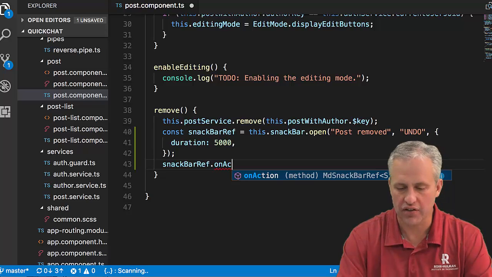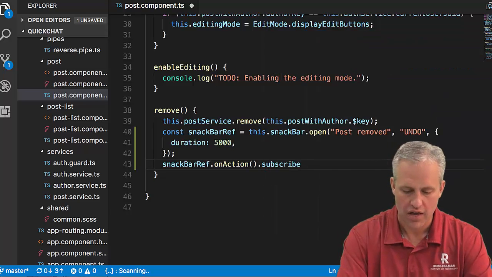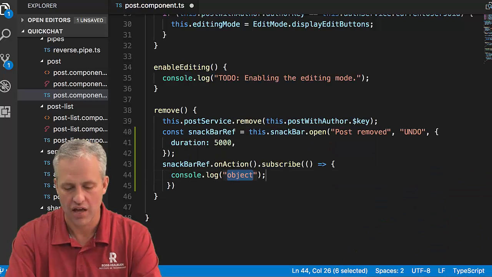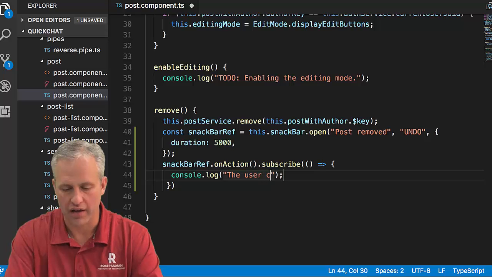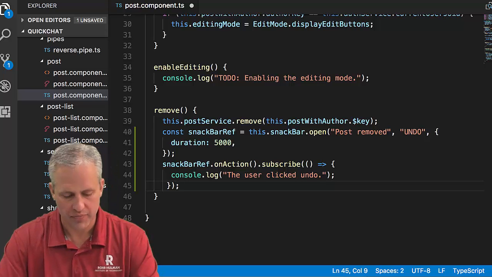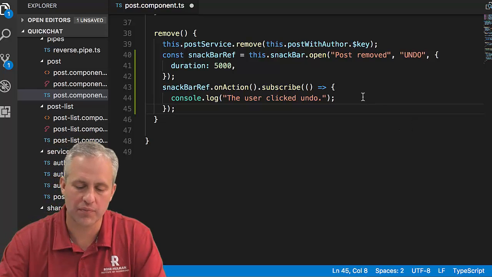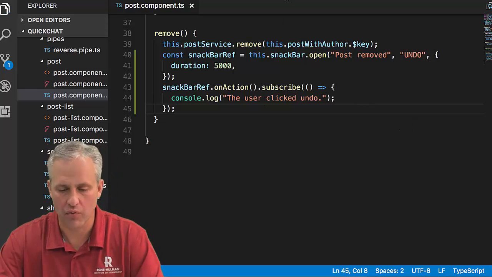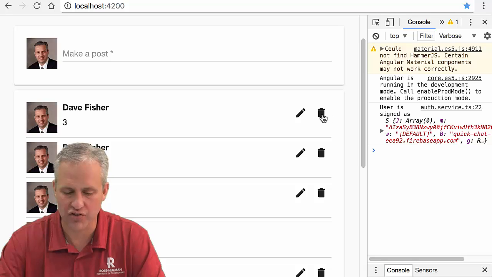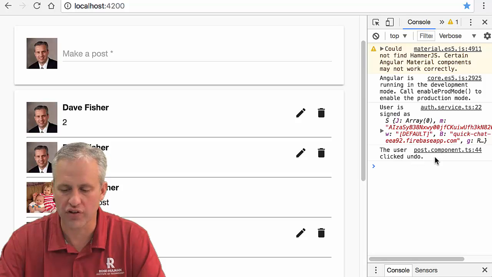And onAction is a stream, right? And so you can actually subscribe to onAction. And whenever you subscribe to something, you need to give it a fat arrow. So I'm just going to say the user clicked undo. Then I probably need a semicolon on here. I suppose that since I say subscribe, I probably ought to unsubscribe at some point. But to be honest, I don't really know how to do that, and I'm not that worried about it. So I'm just going to let it go for now. So once this has refreshed, I'm going to click delete on 3, and then I'm going to click undo, and it says the user clicked undo.